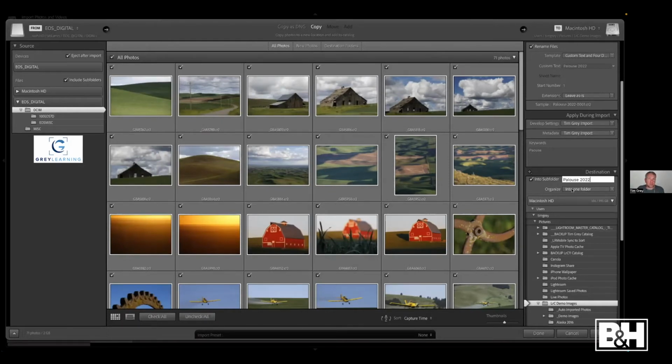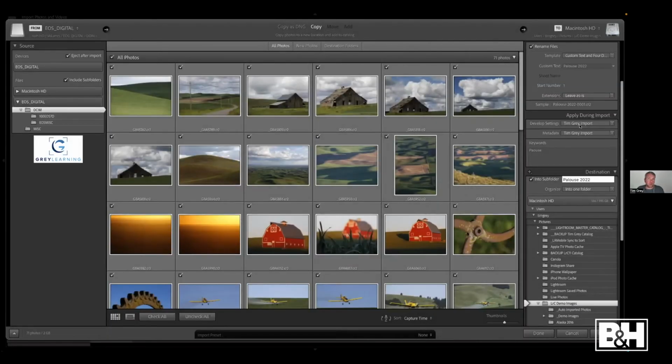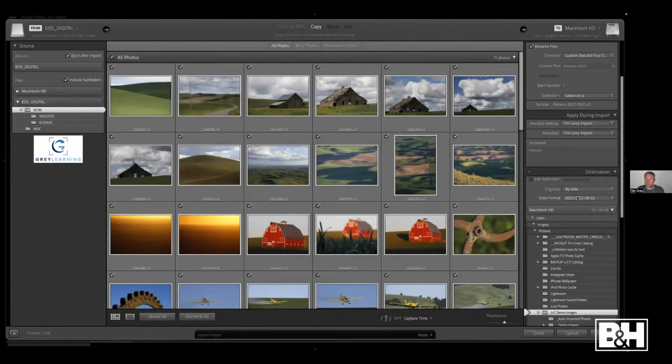Be very careful if you do. Generally, what that would mean is that you're selecting up at the top right the general location where you're storing all of your photos. Then you're not organizing into a subfolder, but instead you're creating folders by date, and you can then choose a folder structure with the date format pop-up.